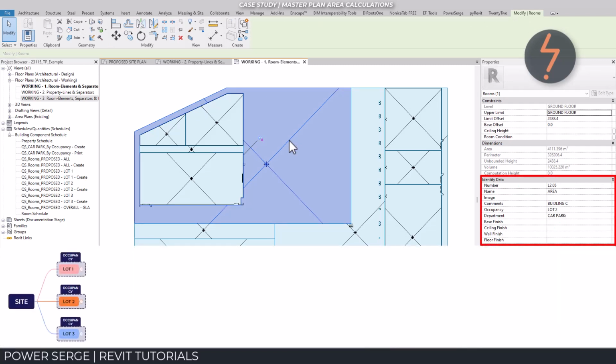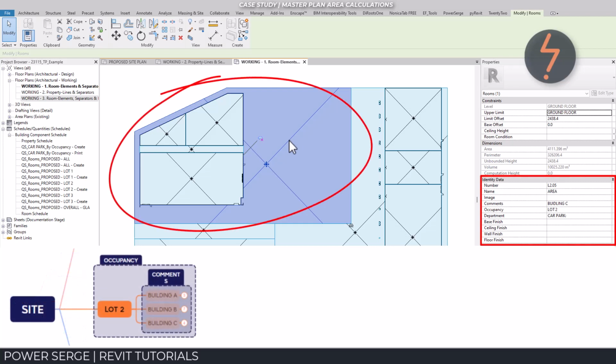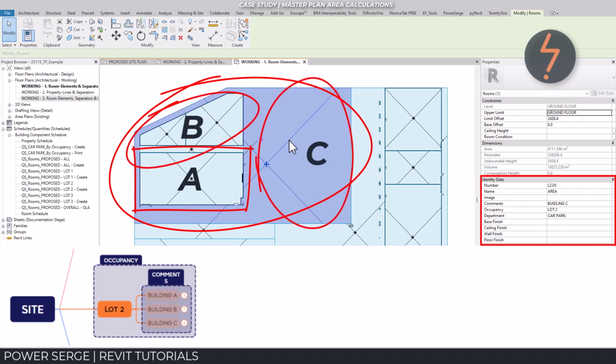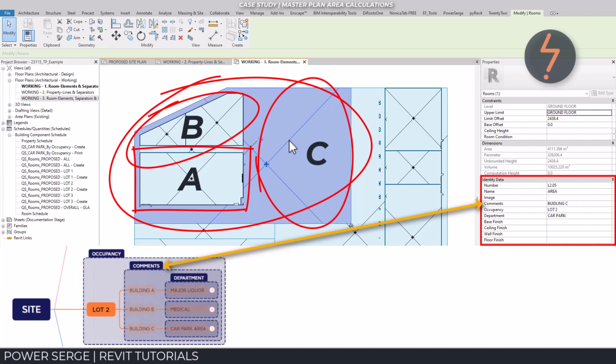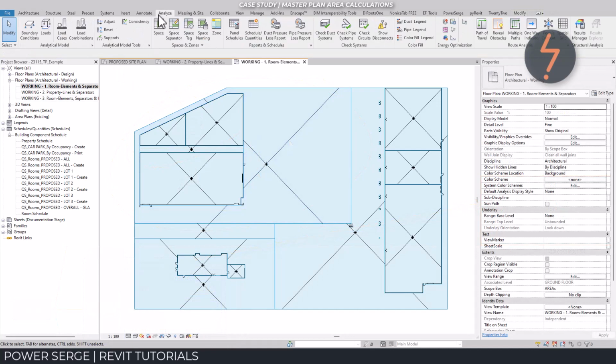Using the tree chart on screen as a guide, mark out the spaces first according to lot. For example, here I take lot 2 and then group the buildings according to their function using the comments parameter. Once that has been applied to all room elements on the site, color coding can be added using color schemes.